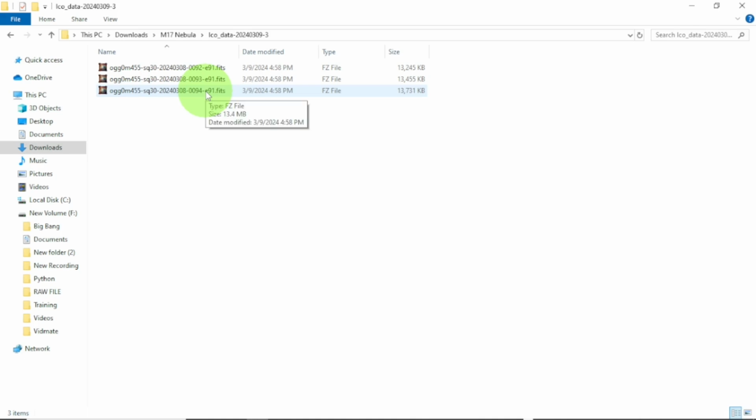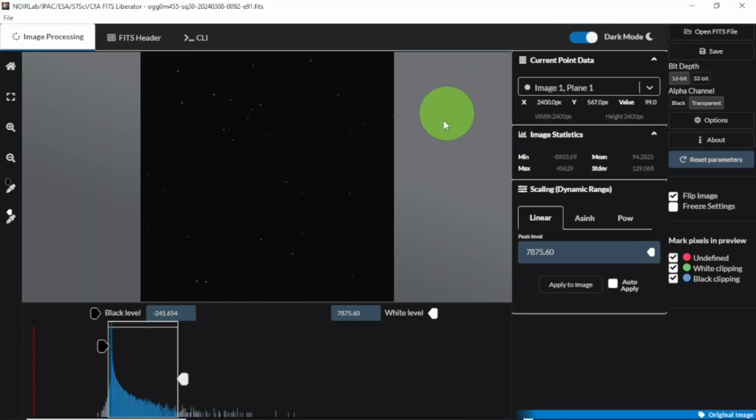So right now, let us use FITS Liberator to convert it from a FITS file. Look at it. The image type is FZ, which means a FITS file that was zipped. So we want to convert it from a FITS file to a TIFF file. So you just click it, and now my image has opened in FITS Liberator.